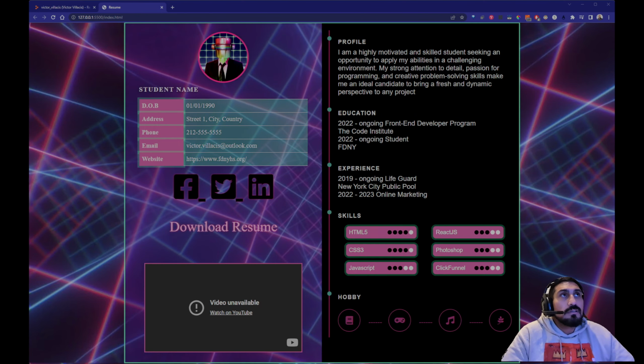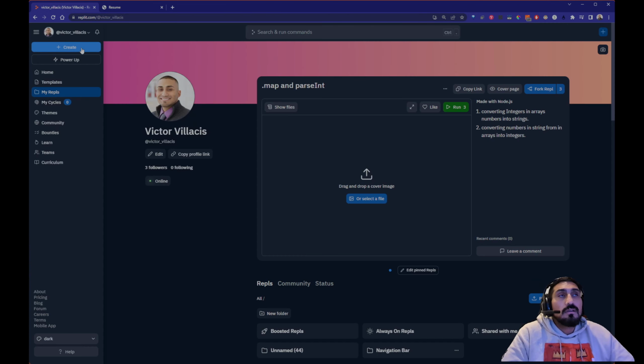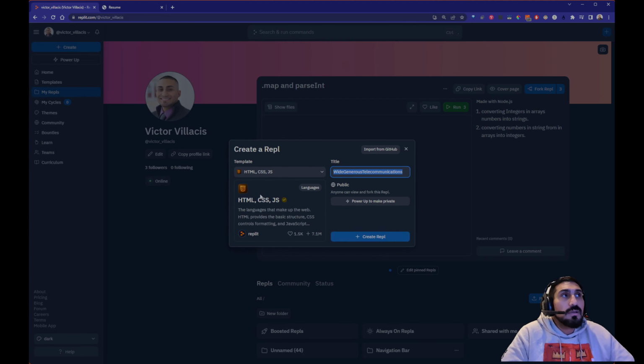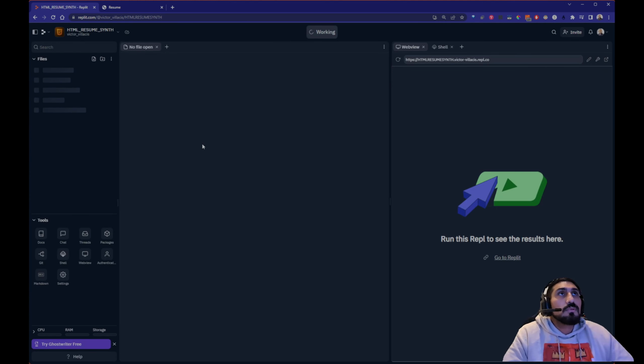All right, so there's different hover states. That's how it's going to look. Let's get started. So first thing you want to do is go to your Replit. You want to create your Replit. You want to select HTML, CSS, and JavaScript, and call this your HTML resume synth. Create Replit.